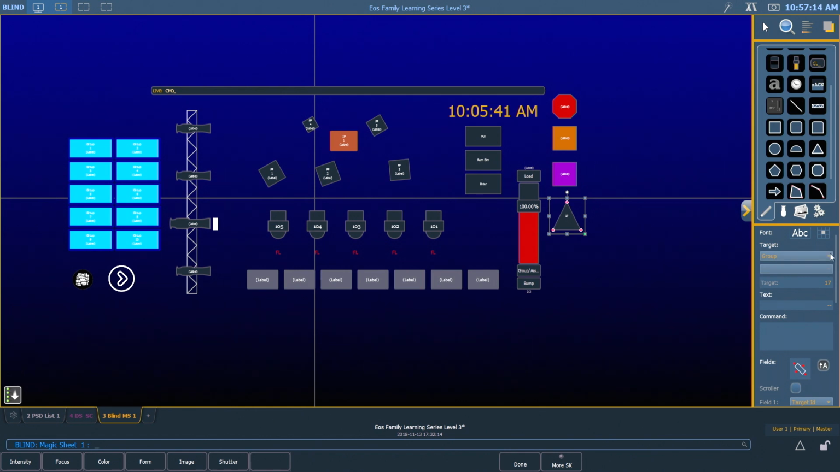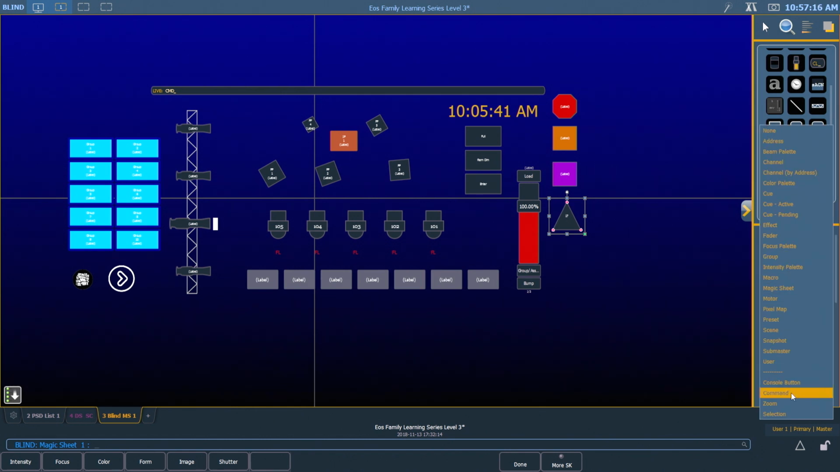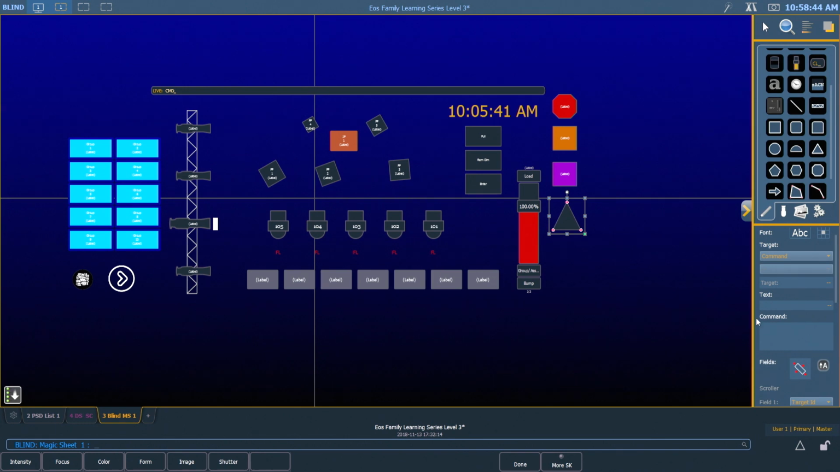And I want the target of this object to be command. And now that it's command target, I can click into my command box and type in what I want. I'm gonna say clear, sneak, enter. And now when I fire that command, it's going to put that syntax on my command line. Just for fun, let's go ahead and make that object green.